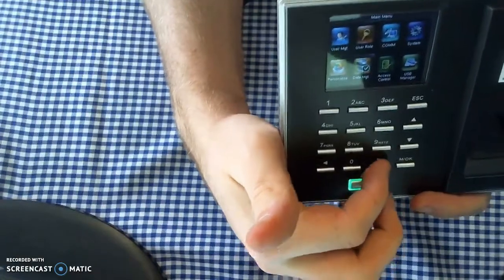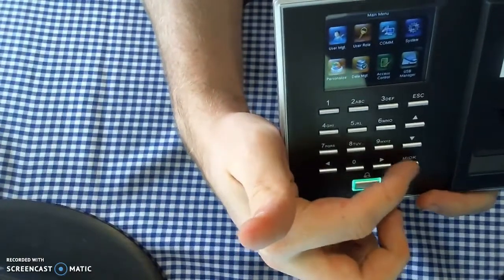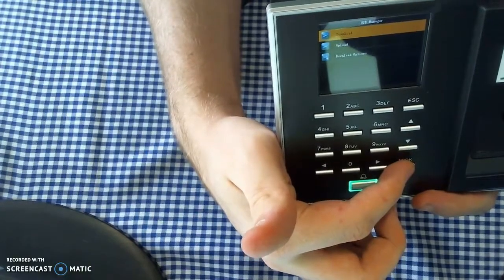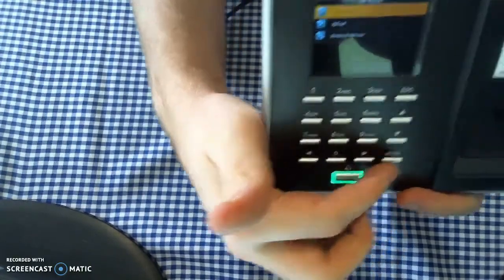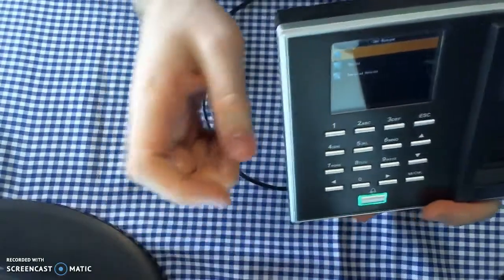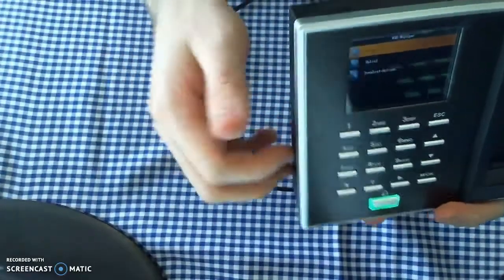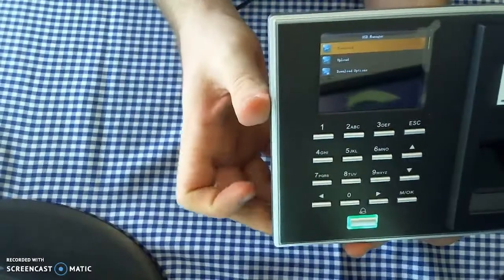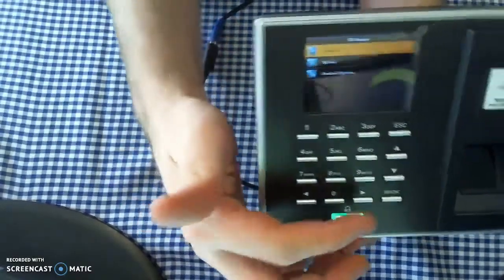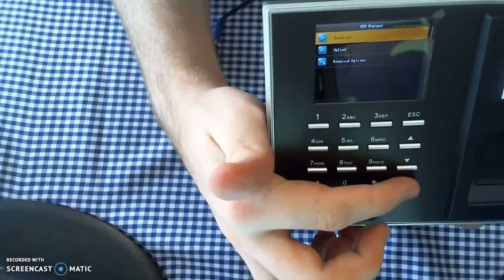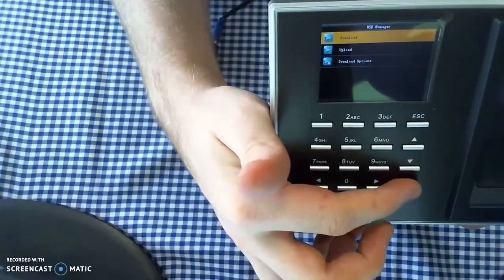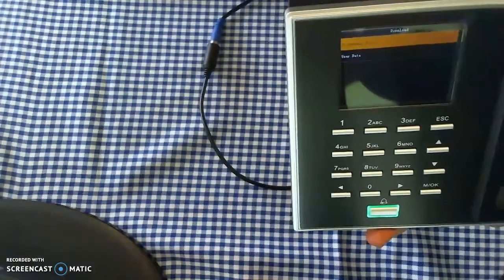There's also the USB manager just over here, and that's in the event that you do not have a network cable. So instead of running everything off of the network, rather you would run everything off of the USB, as we mentioned before, and you'd plug a flash drive into the USB port there, and you would go to the USB manager through the main menu that I just showed you, and you'd go to download. Then you could download your attendance data or your user data.